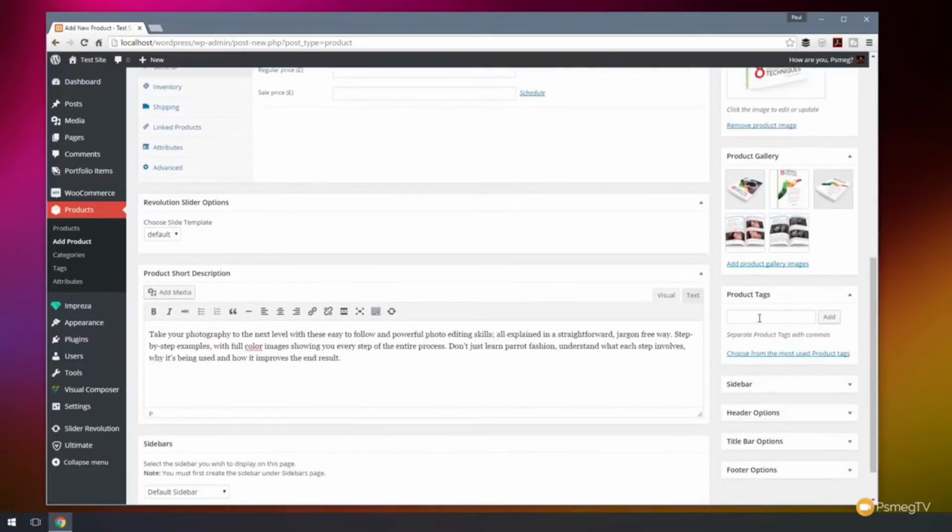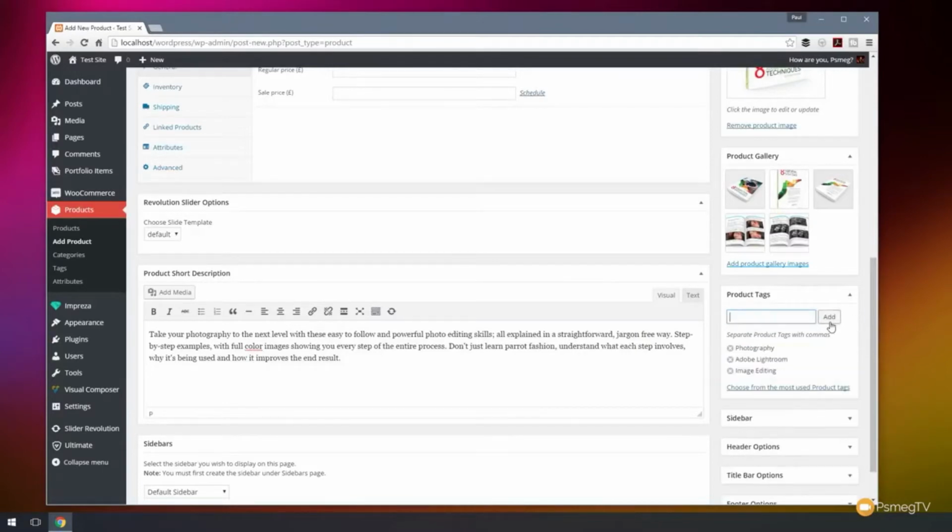If we want to add some tags in there, we can do that, which I will. I'll just put in a couple of tags that I think are relevant. I'll separate those with a comma, and we'll put a couple more in there. And we'll just hit add. So we now have a couple of different tags that we can use to group our products together should a different product sort of fit into any of those categories.